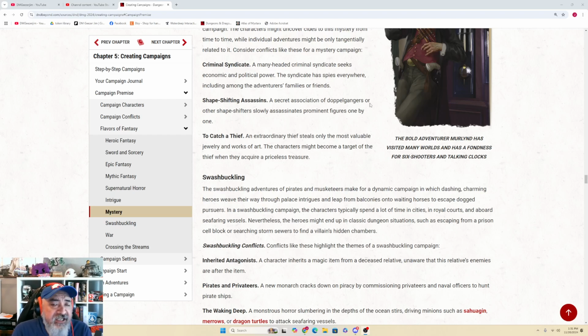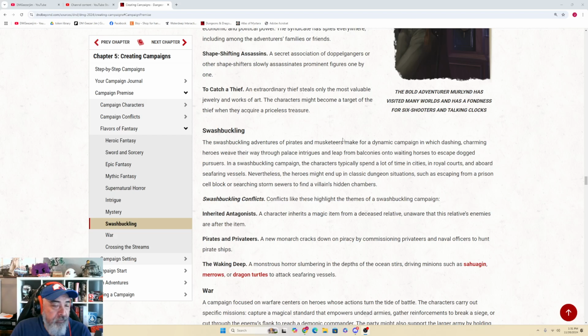Shape-shifting assassins. A secret association of doppelgangers or other shapeshifters slowly assassinates prominent figures one by one. To catch a thief. An extraordinary thief steals only the most valuable jewelry and works of art. The characters might become a target of the thief when they acquire a priceless treasure.